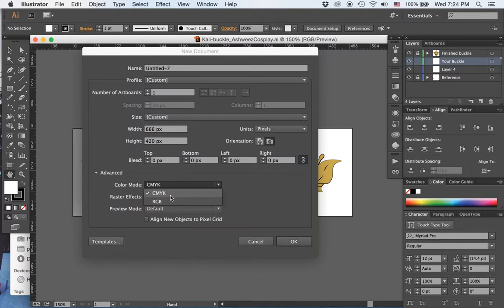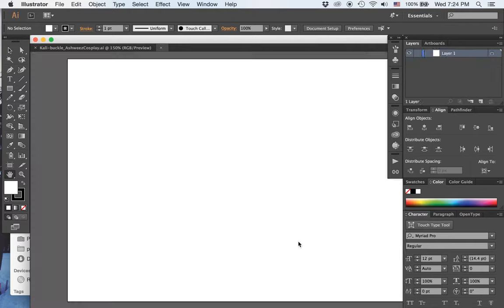CMYK typically is for print, RGB is for screen. We'll just stick with CMYK for now. And this is pretty much how big it's gonna be. I know there are other ways to explain PPI, but I'm just gonna say it's how big it's gonna be. So you've got screen, and then you can go up to 300, which is general use for print. Again, at the moment, doesn't really matter because it's all gonna scale. So let's just hit OK and wait for a bit.